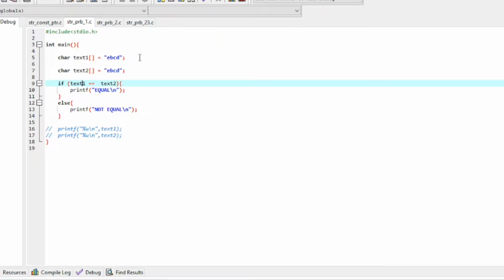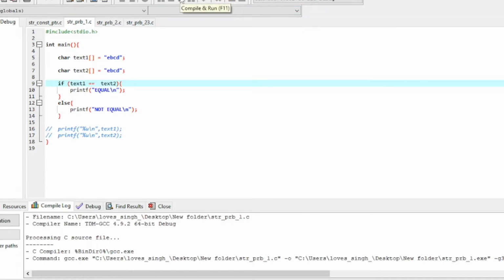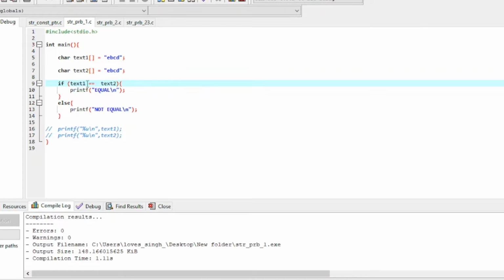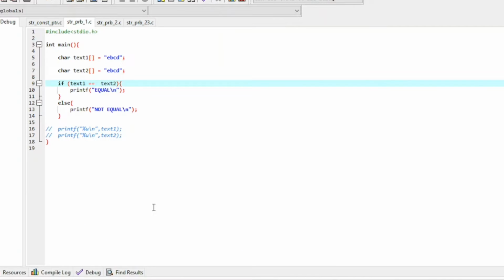This ABCD is stored somewhere else and this one somewhere else. So here I'm comparing the addresses, and the addresses will not be equal. So that's why we got not equal here. Basically I'm comparing the addresses. Whenever we mention the array name, we are basically giving the address.